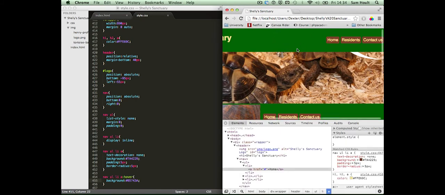So you don't get any change, but look what happens when we hover over them. See the way the background changes? The background's changing to this hover color that we've set.